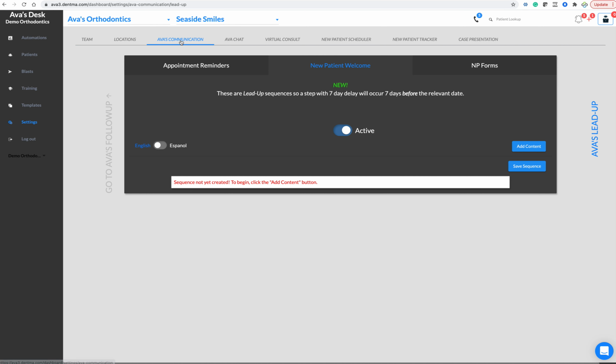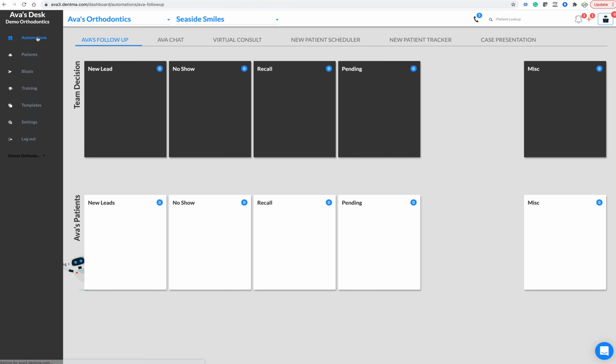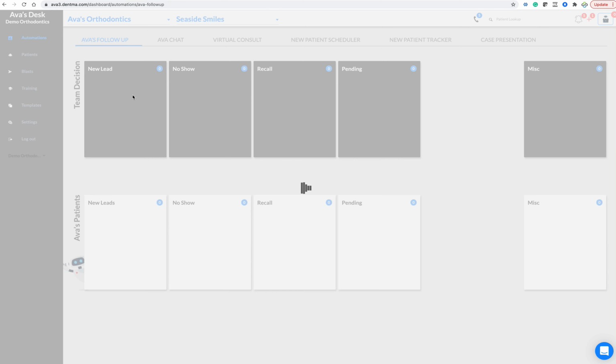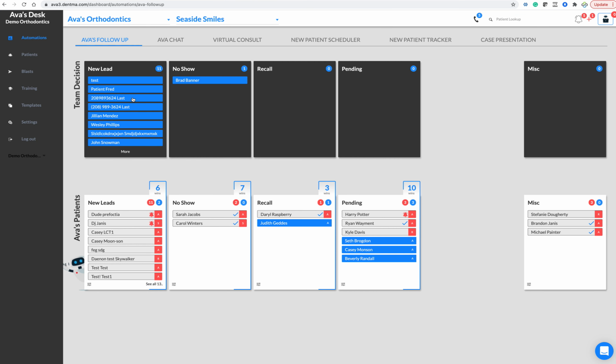So that's what happens in Ava's communication, so that when you come back here and you actually put somebody in a sequence, that's what's happening with them as they go through that sequenced process. So those are the basics. That's what is inside of Ava.